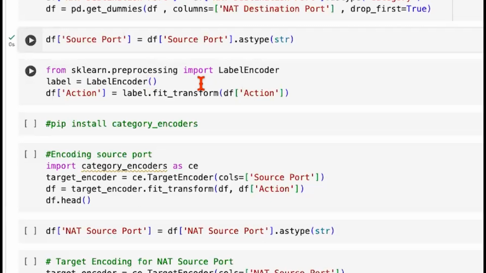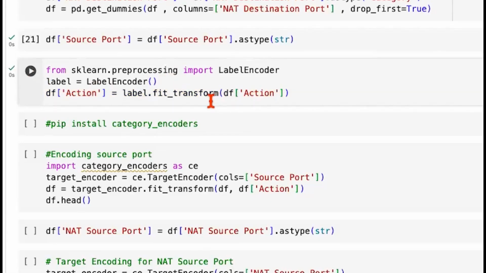Now, target encoding requires the target column to be encoded to begin with. And for the target column, we already have a basic encoding that's known as the label encoder, which is nothing but an alphabetical encoding. So we are calling LabelEncoder from sklearn.preprocessing and doing a fit_transform on the action column. This converts the action column, which was an object type variable, into an encoded column.